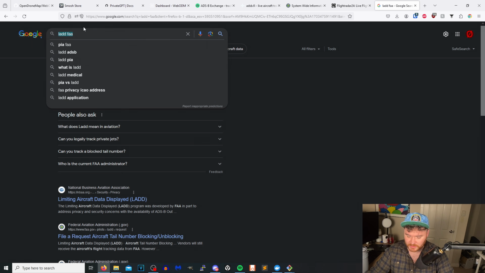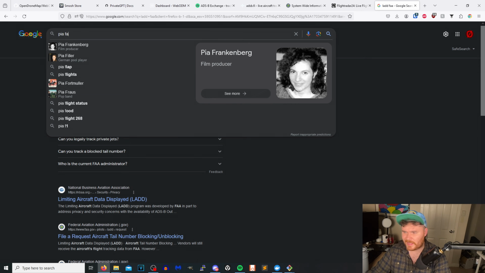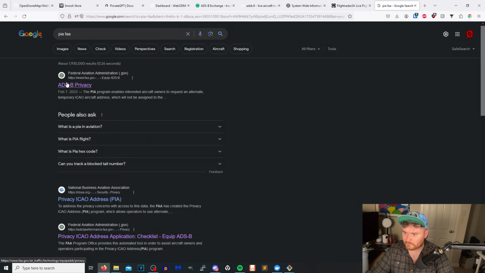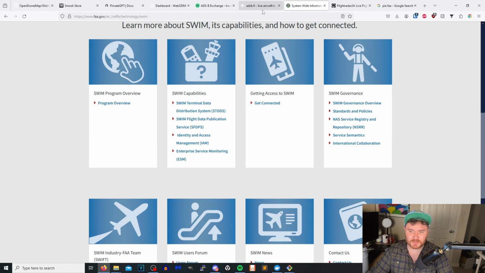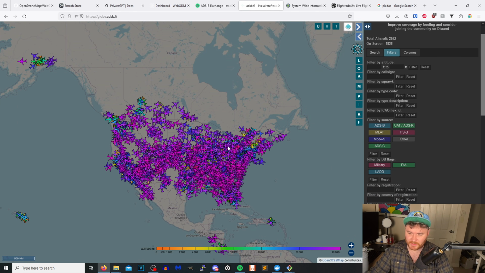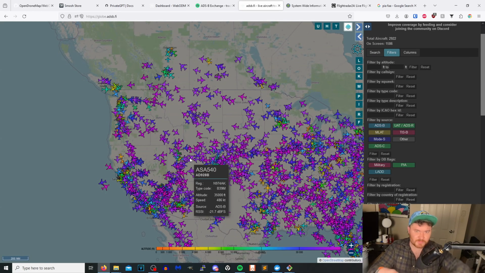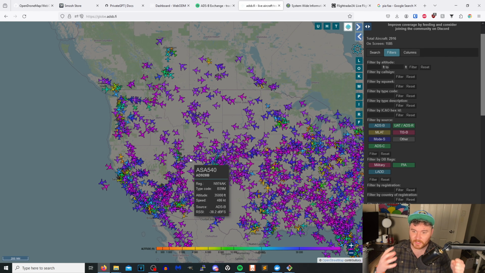And then the PIA, which is the Privacy ICAO Address, I think that's what it stands for. So it won't display that information. What that means is all of these aircraft in the sky are just broadcasting out their ICAO hex code, and it is one-to-one tied back to that aircraft. When an aircraft subscribes to the LADD, the limited aircraft data display, that means that subscribers to the FAA SWIM catalog will not display that information.